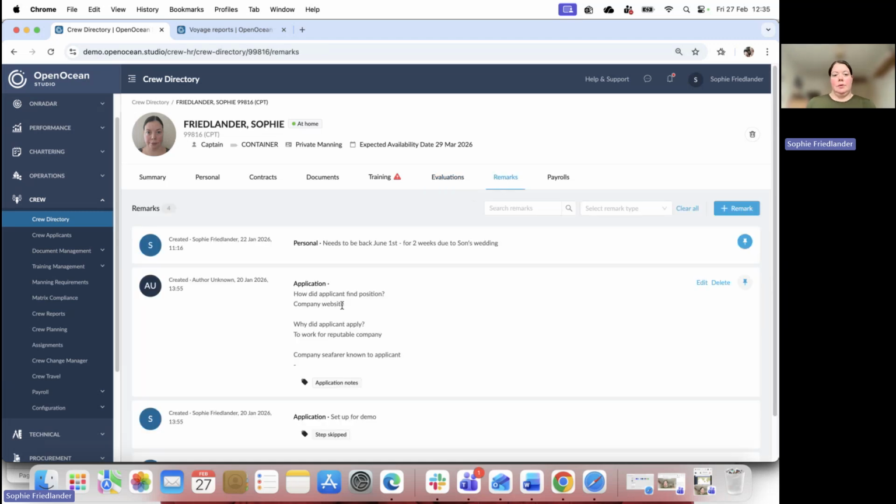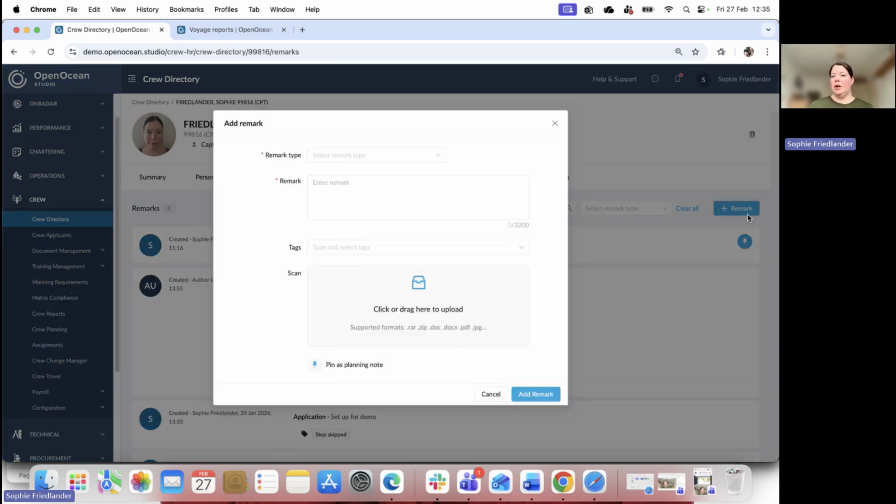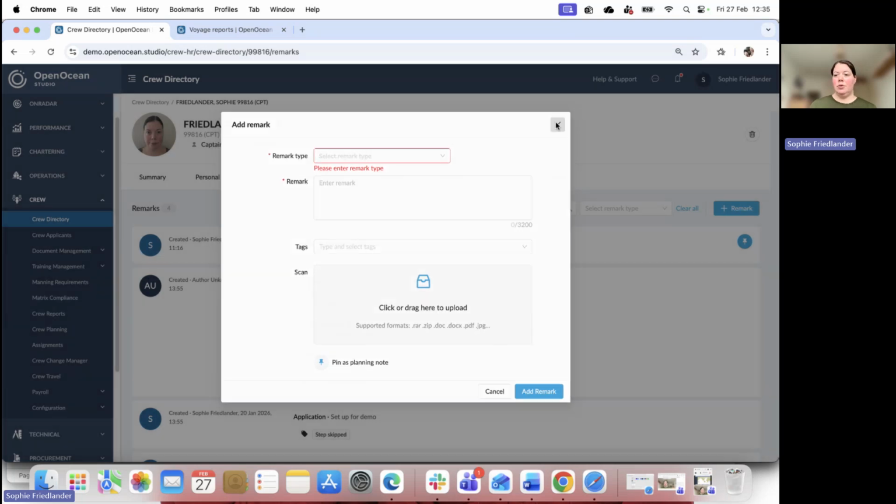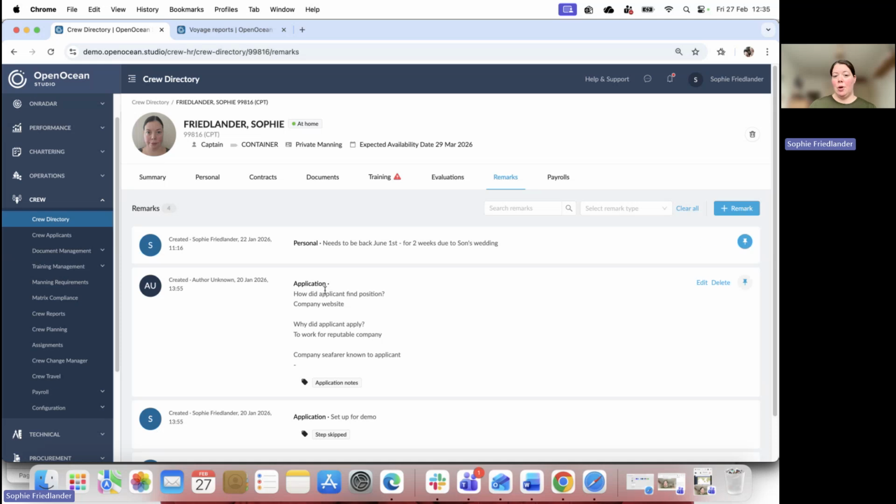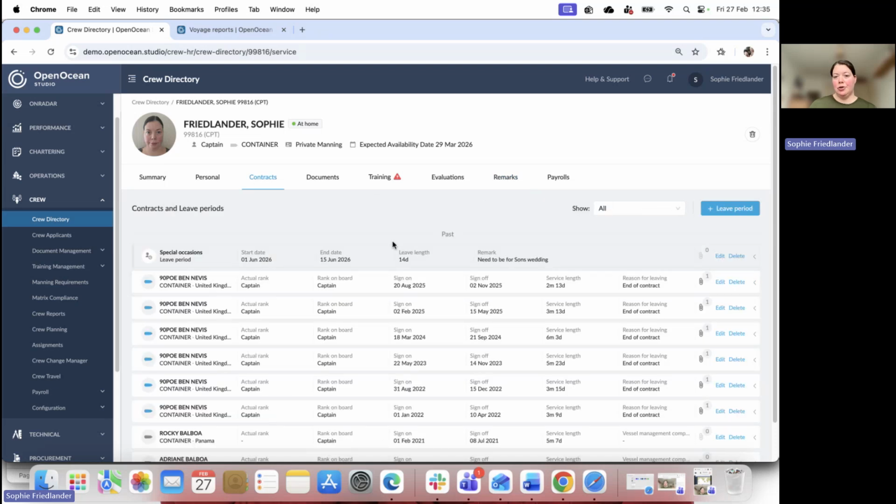So for remarks, like I said, in the application process, you can just put in application remarks at that stage. But here, once you're in the crew directory, you can add a remark, and you've got a drop-down list that you can configure to have your remark types in there. You can add in a remark. You can add scans to this as needed, and you can also pin this as a planning note. So for anyone planning this seafarer, we can see any pinned remarks. I can see here I've got my pinned remark. I need to be back from the June the 1st for 2 weeks due to my son's wedding, which is what we've already had put into the contracts as well.